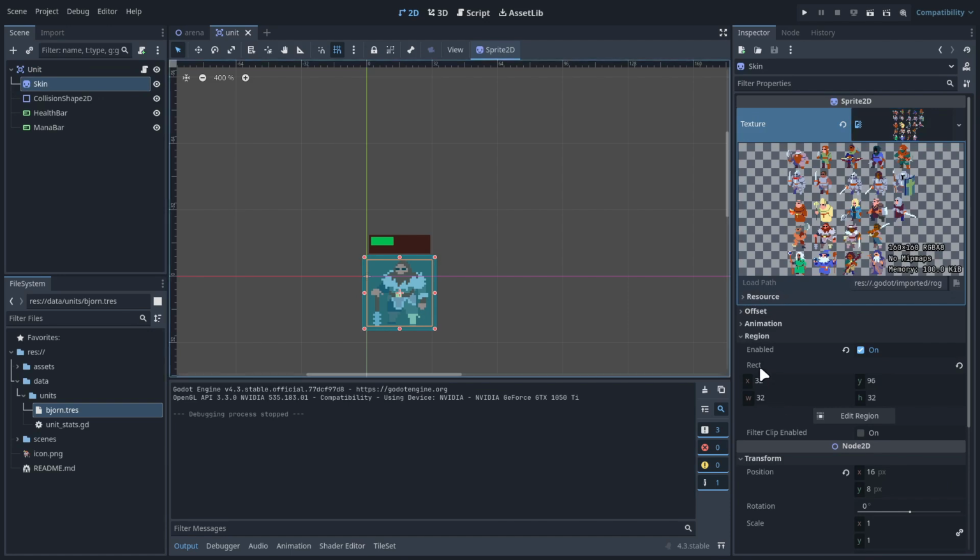So you can also see that we have this rect property. This is the region rect we changed from code. And we have 4 values. We have an X, a Y, W, and an H. So the first two, X and Y, are the position, and the W and H are the width and height of the region we want to select, this rectangle.